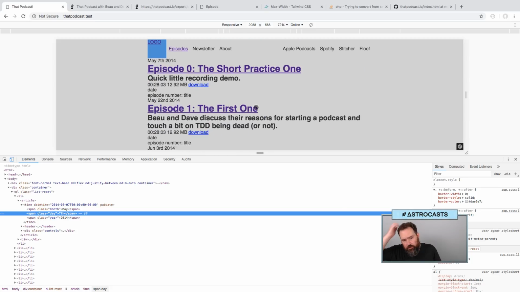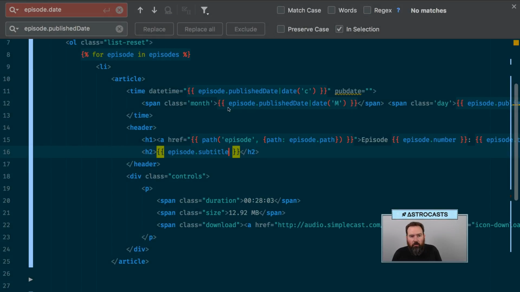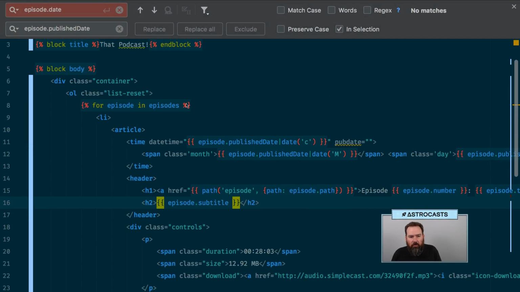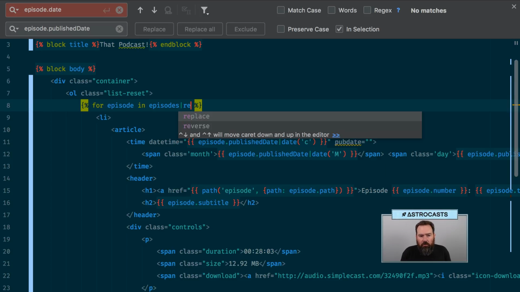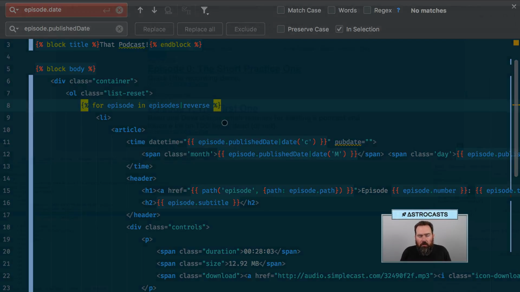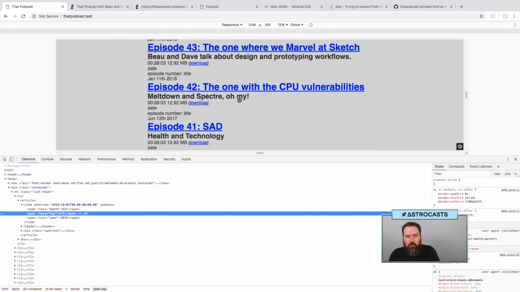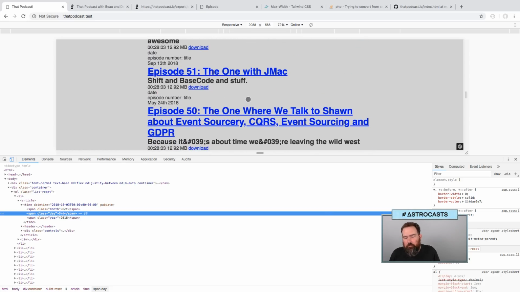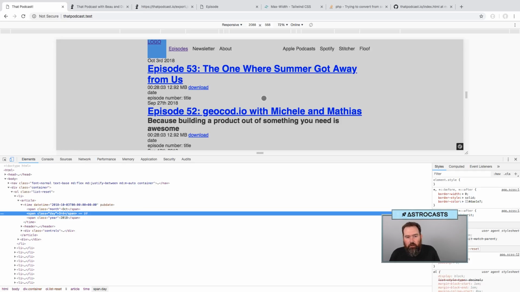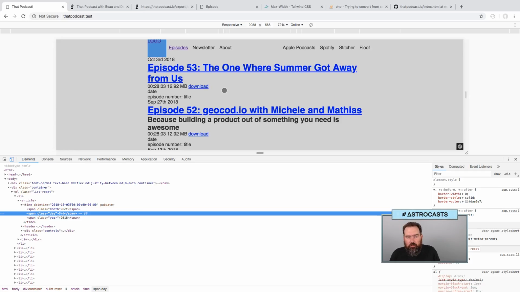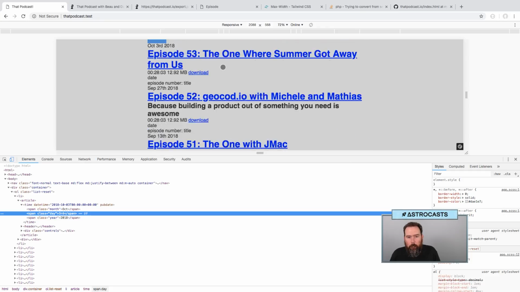One other thing that I want to do is reverse this order. There's a couple of ways I could do that, but I think I can just do reverse. So the newest episode's at the top. So I probably should go change the default sort on the repository itself, but I'm just going to be fine with this for now.